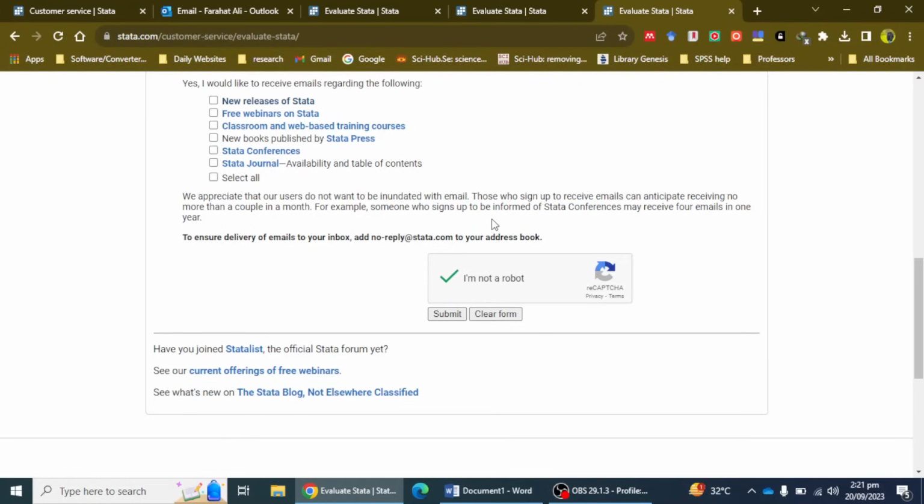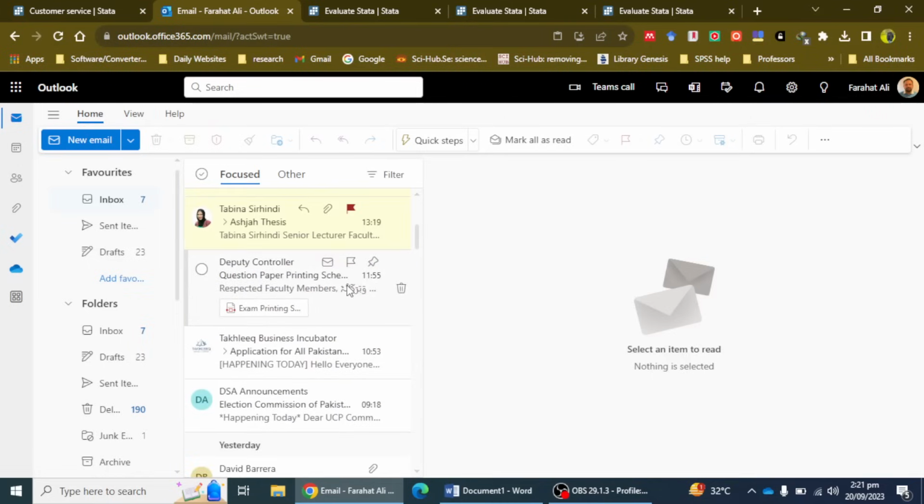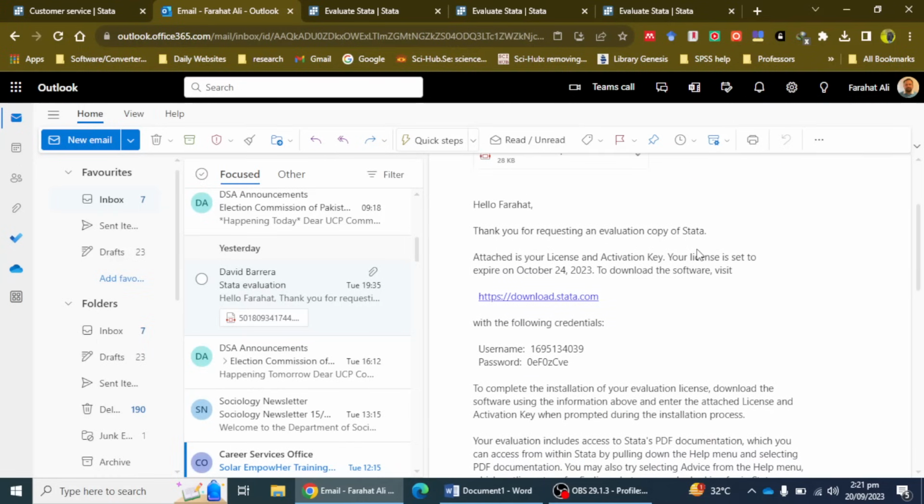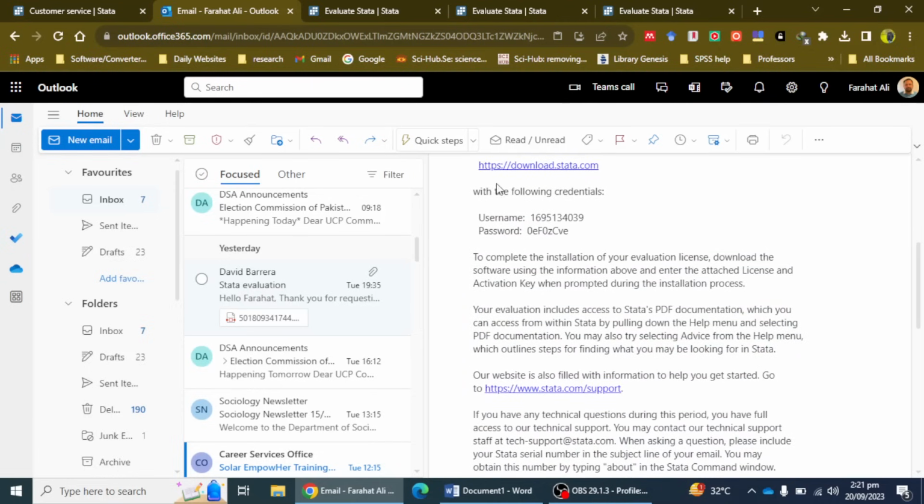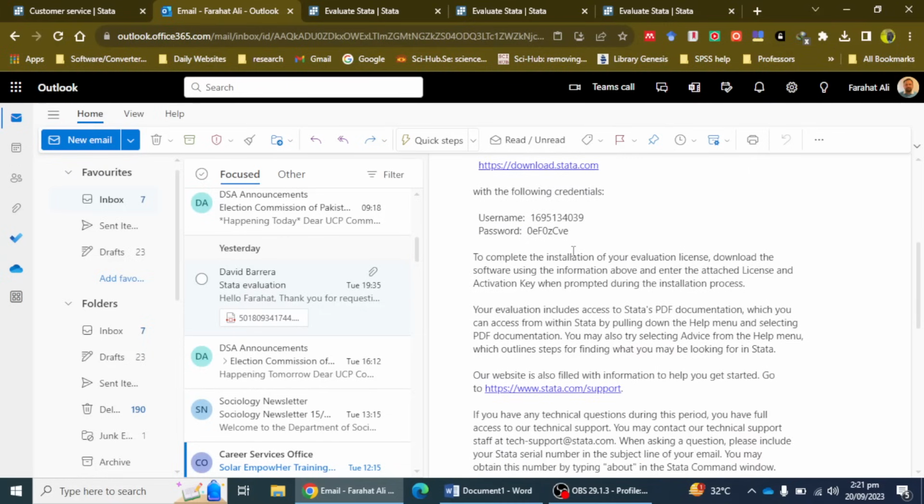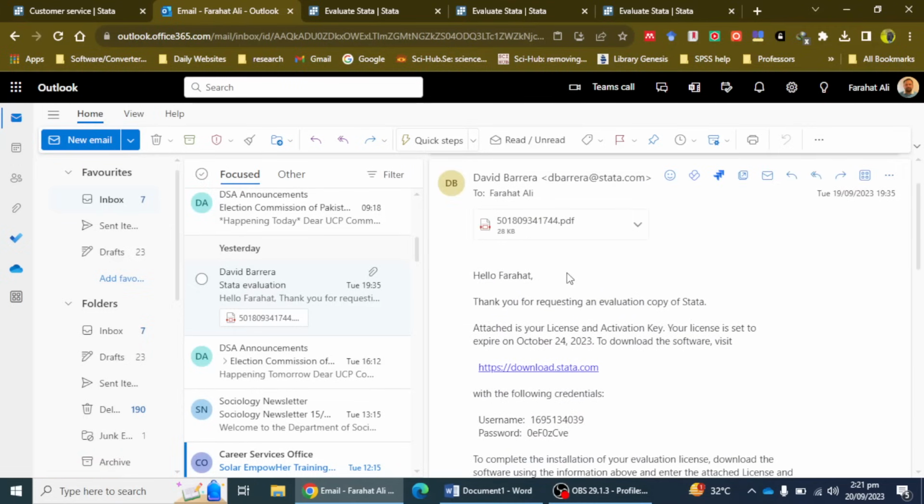When you submit this form, you will receive an email within 1 or 2 working days. I received this email after 2 working days, and there they sent me some details. Here I have received it from David Brera, and they have told me, thank you for requesting an evaluation copy of Stata, and here I can download it from stata.com. Here is the link of the website, and this is the username and the password. These are the details, and if you need further details like the password, license, etc., these details are available in this form.